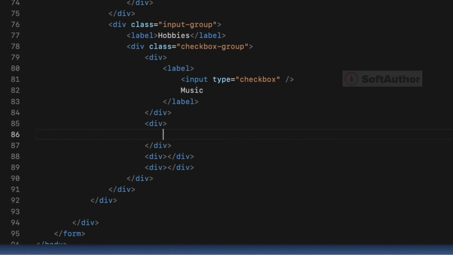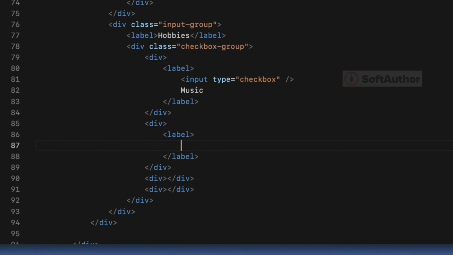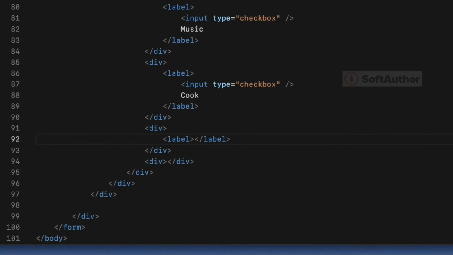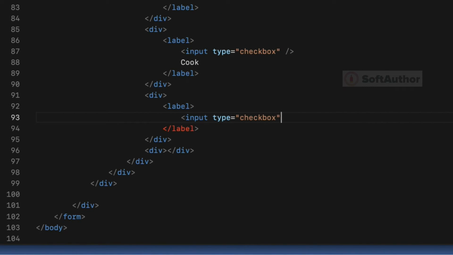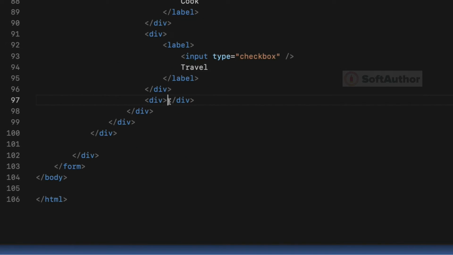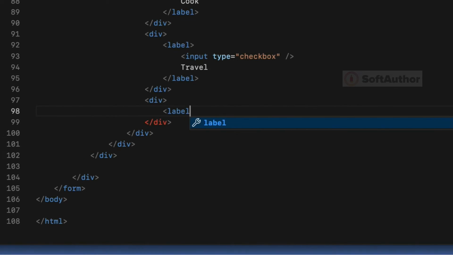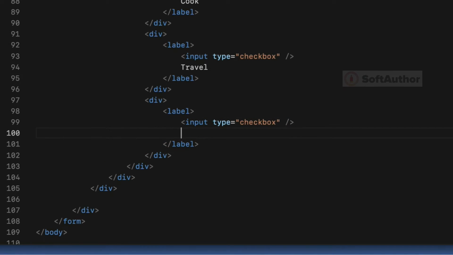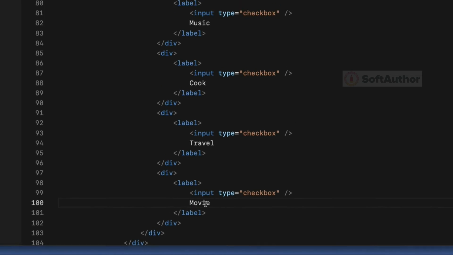Let's do the same for the other 3 checkboxes. Inside the second div, create label tags. In there, add input type checkbox, then the label text cook. The third one is going to be travel, so label, input type checkbox, travel text. Finally, checkbox with the text movie: label tags, checkbox, the text movie.